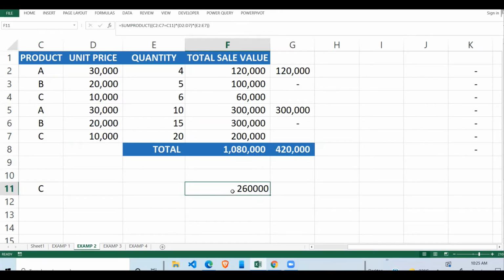Having done that, I want you to understand what is going on in this formula. When you look at it, it is quite confusing. C2 to C7 equals to C4, bracket times D2 to D7, then times. So let me try to explain what is going on here. Now, the first part of the formula says C2 to C7 equals C11.